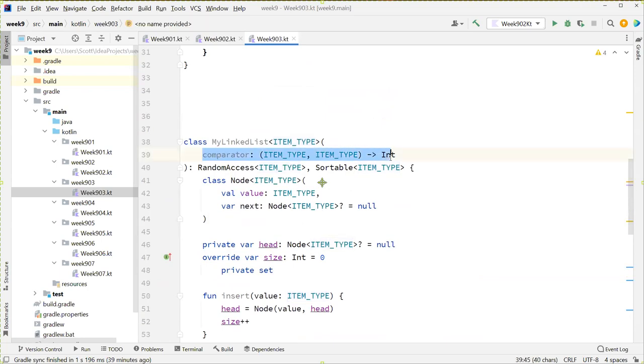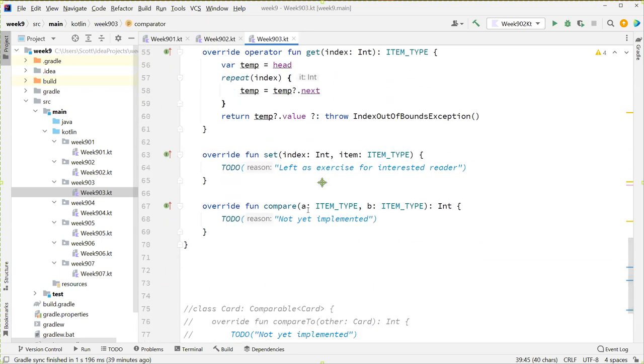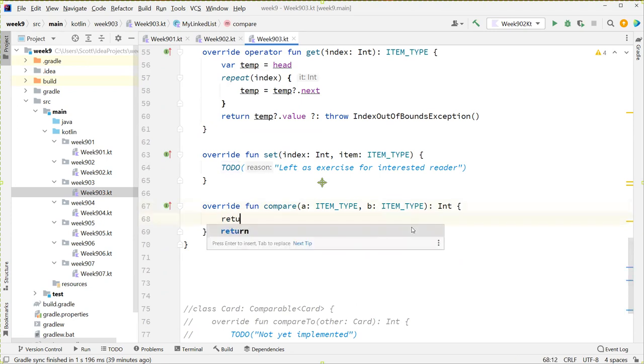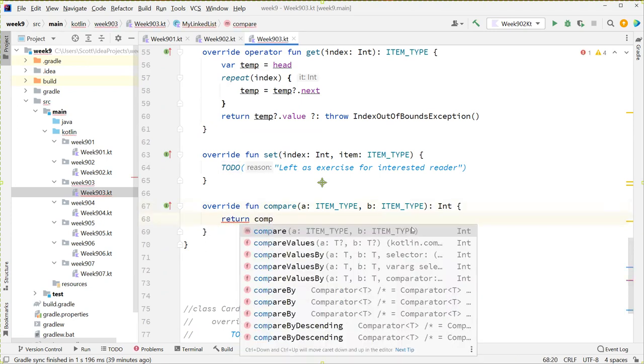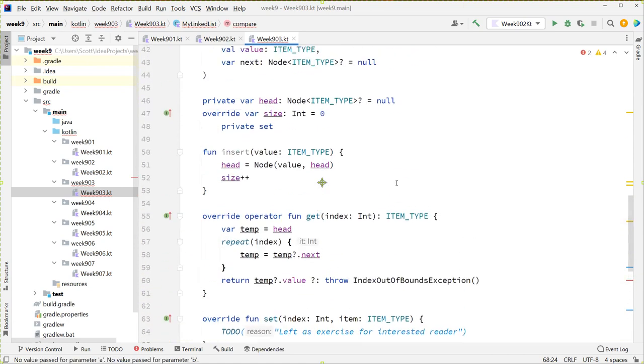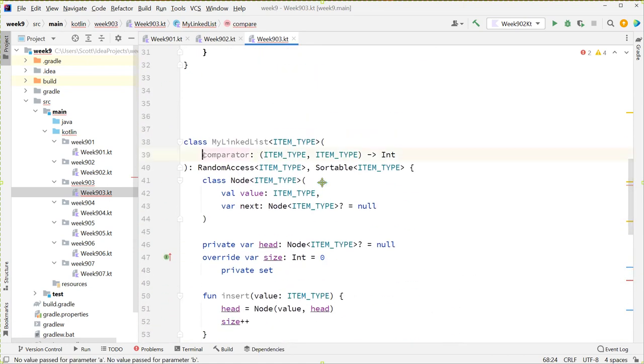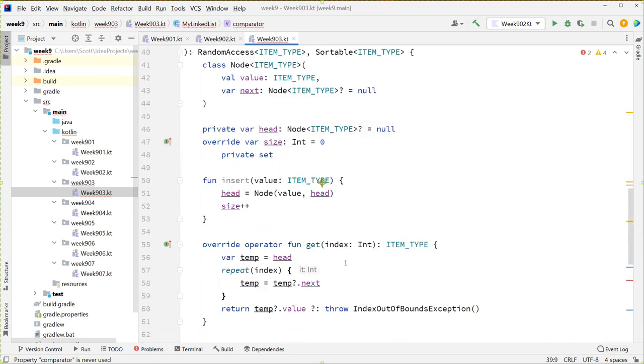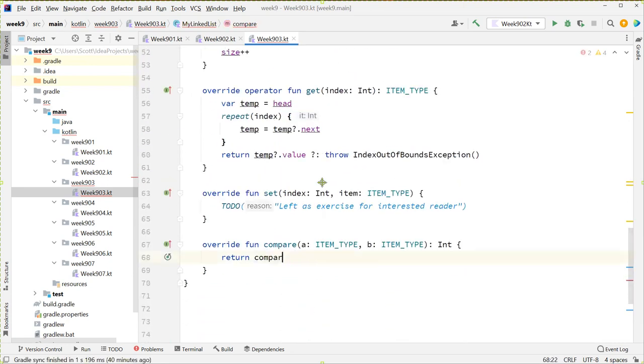So passing this comparator, I can now use that in this compare function. I can say return compare. I didn't make that a val, did I? Comparator A comma B. And so now we have a nice generic data structure with this comparator, and the data structure handles the stuff itself. We can actually put items inside of it that aren't comparable.